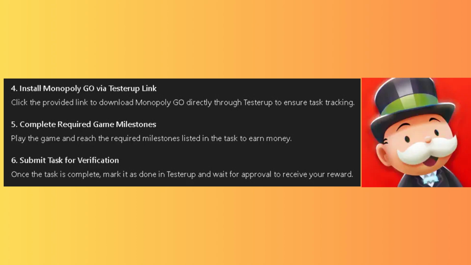Complete the required game milestones. Play the game. Reach the required milestone listed in the task to earn your money. Submit the task for verification. Once your task is complete, mark it done in TestersUp and wait for approval to receive your reward.